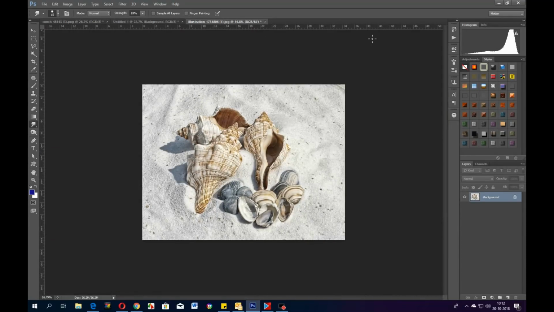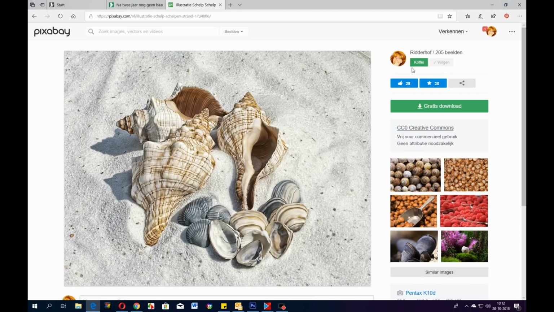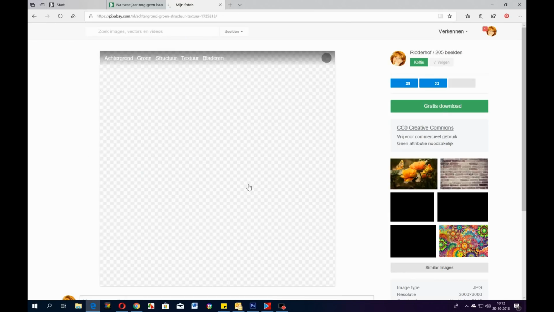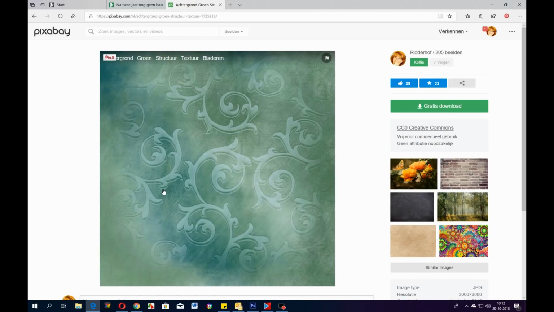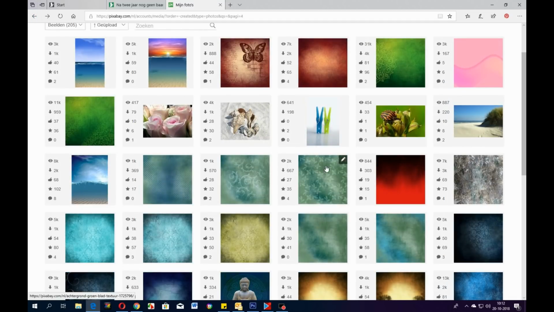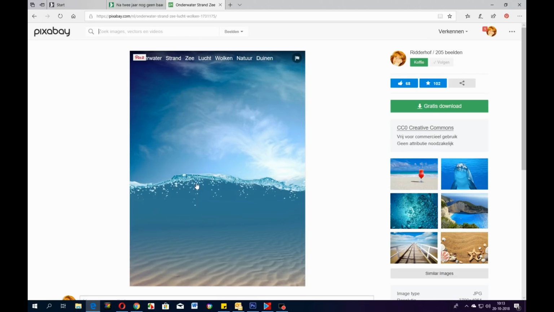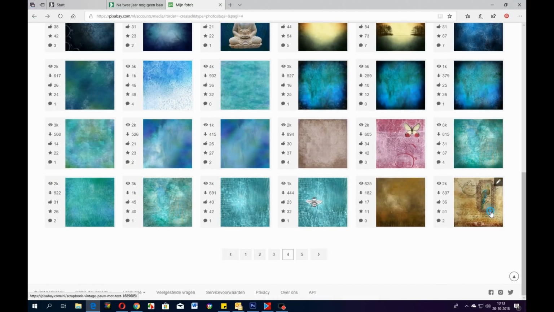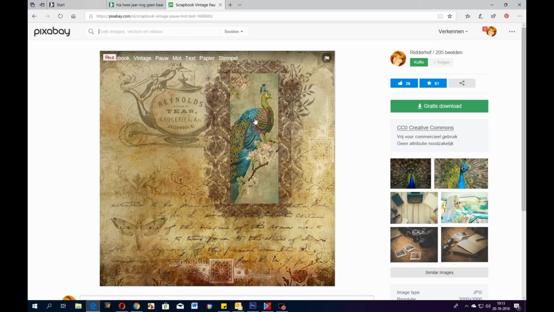So let's go back out. And we go back to Pixabay. These are nice little background things. I can show you how to do one of these. I'll do that next time. Maybe tomorrow, who knows. Then I have a nice underwater scene. You could put little fishies in there. It'll look really cute. What else do we have? This one's kind of nice with the peacock on it.